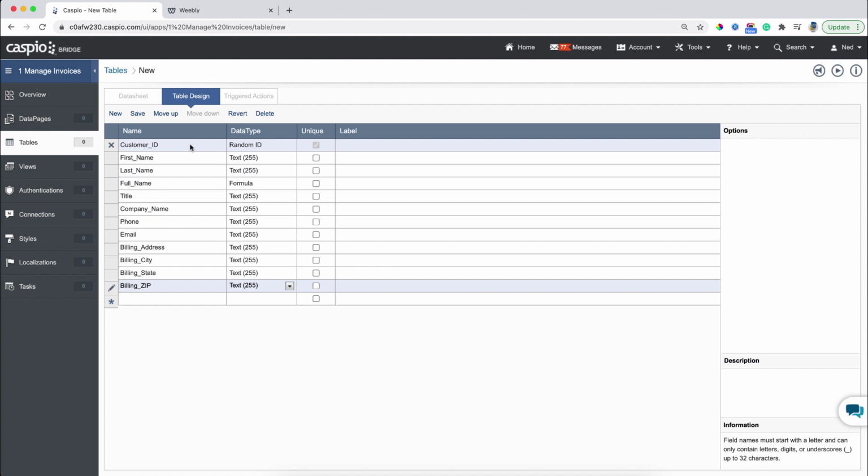Each customer inside my table needs to have a unique ID. So I chose to go with a random data type. You can see how Caspio flagged it as a unique field. In a database application, that's commonly referred to as the primary key to uniquely identify each row inside your table. I have first name, last name, that's text 255. I also have full name.